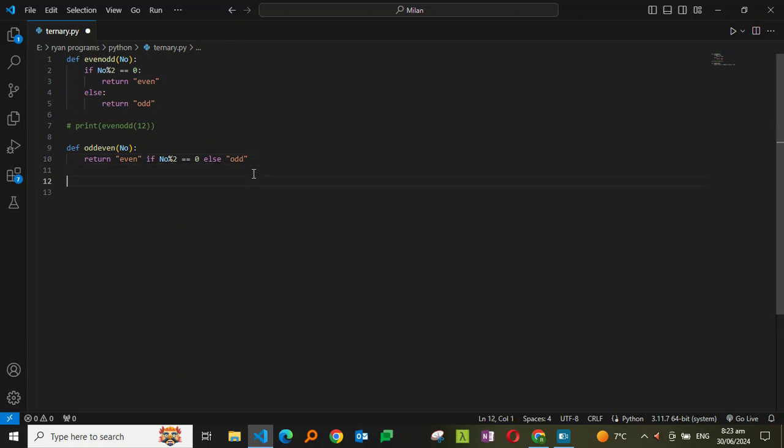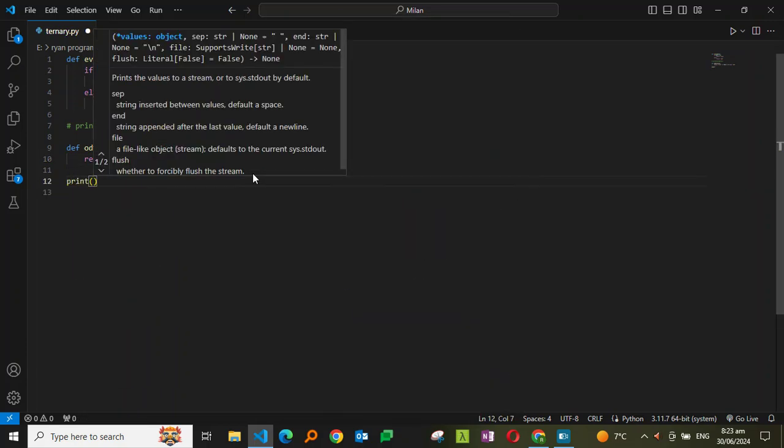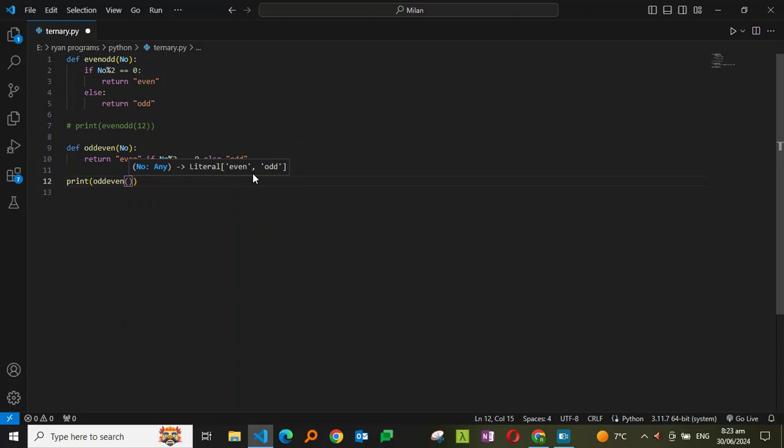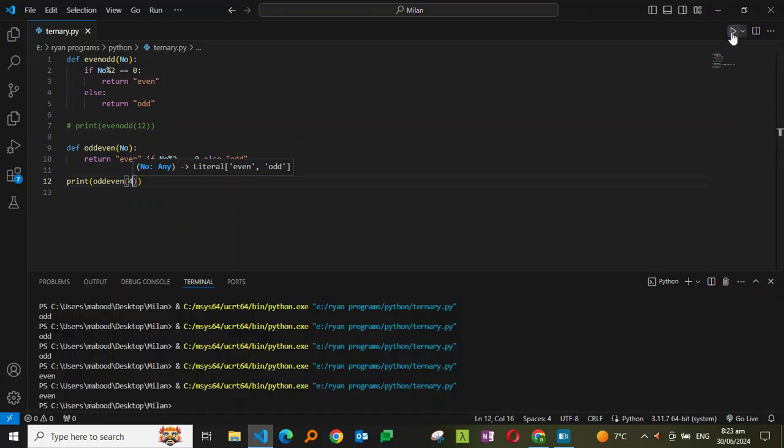So now if we print odd even and we do 4, we run it, we get even, then we do 5, we run it, we get odd. So that worked, and that is how you do ternary. With an if-else expression, the ternary way is to put it in one line, like this. But there's another way I'm going to show you.